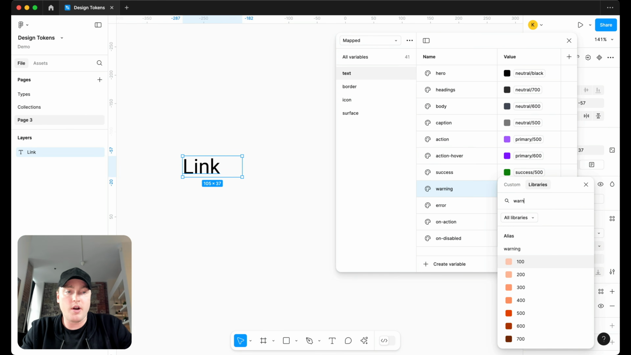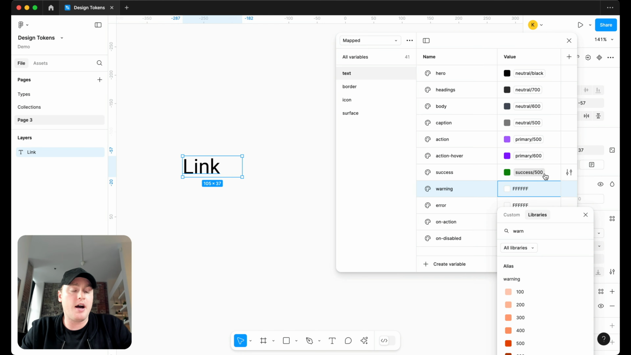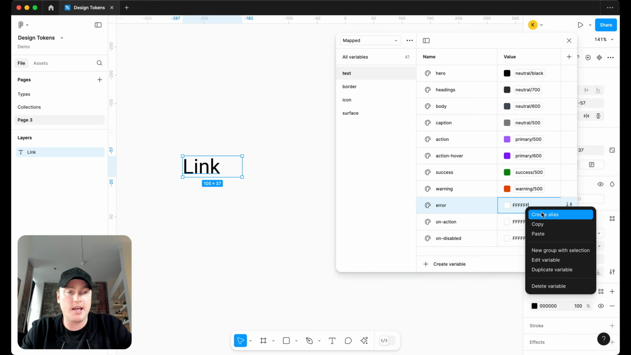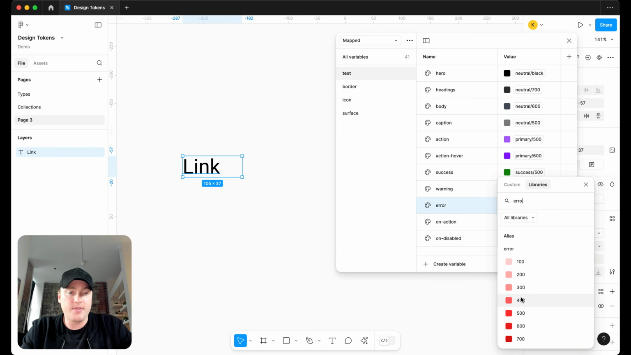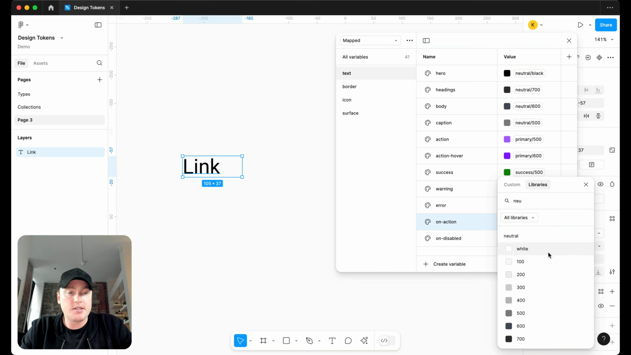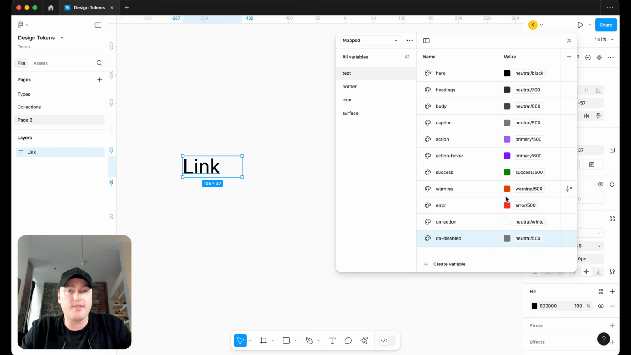So let's look for our warning. Now, one thing I tend to do with my warnings, success, errors, and so on and so forth, is I tend to keep the 100 value relatively similar across all of them. So all the text might share 500. All the borders might share 600. So in this case, let's go into our warning, look for the warning 500, and we're going to assign that. Let's then look for our error 500, and then our on actions, you recall that these are white. So our neutral, our whites, and then our on disable tends to be a little bit darker. Just thinking about the example we had earlier, maybe that's 500.